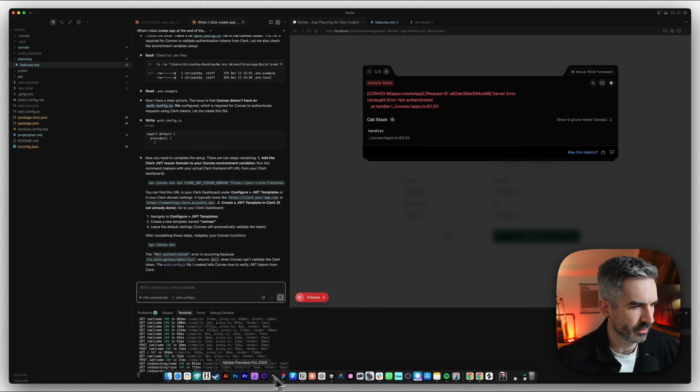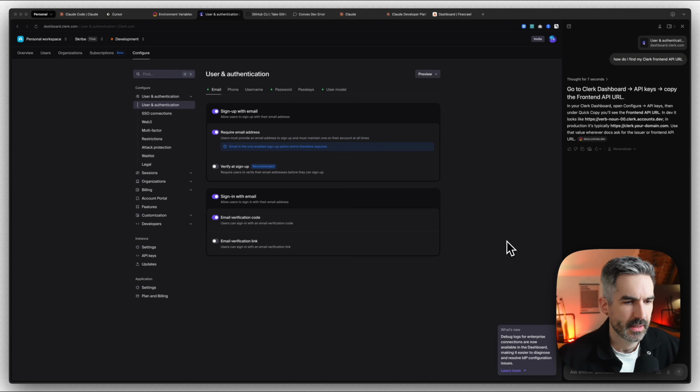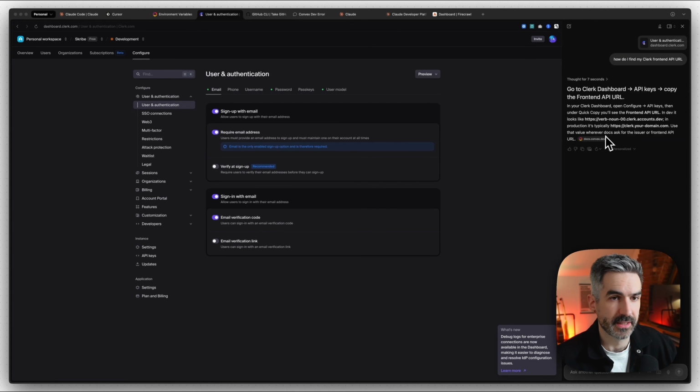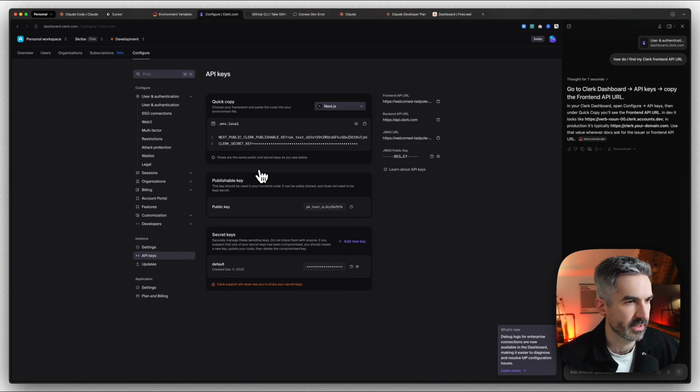So we're going to go to Clerk, have a look for this. And because I don't know exactly where to find this information, I'm using Dia here, but you can use Comet or you can use Atlas from OpenAI or any kind of AI browser to query the tab that I'm working in. I'm looking at Clerk here. I've just asked, how do I find my Clerk front-end API URL? So go to Clerk dashboard, API keys, copy the front-end API URL. So let's go to API keys, and we've got here our front-end API URL. So this is what we're going to copy here.